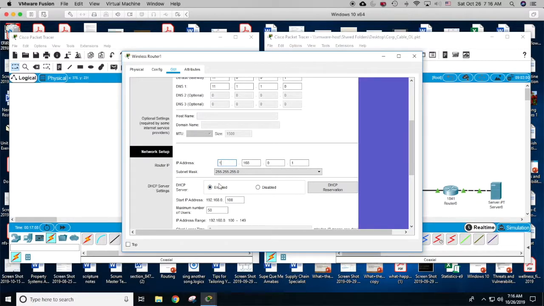For this one, I can use a 10 if I want to. Let's do 10.10, because it doesn't really matter. Let's make it 10.10.1.1. Sounds like a good IP address.